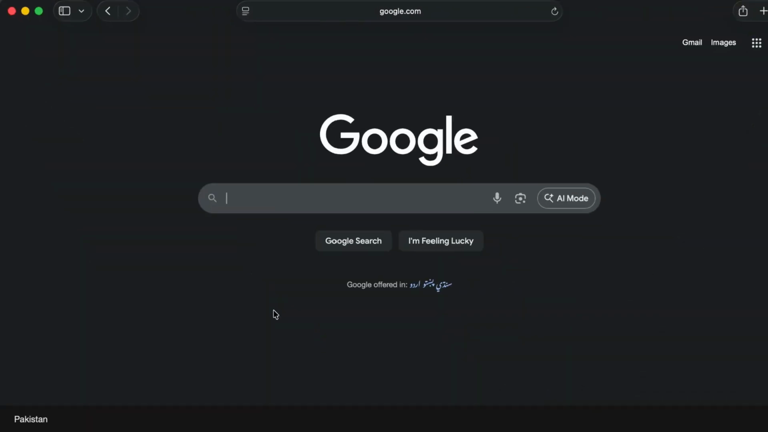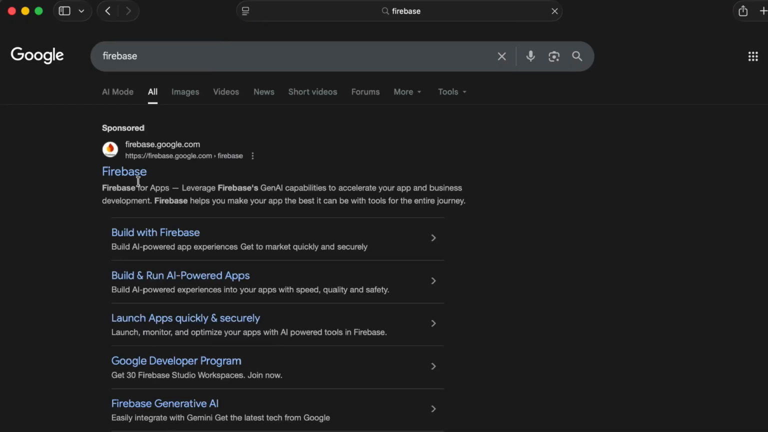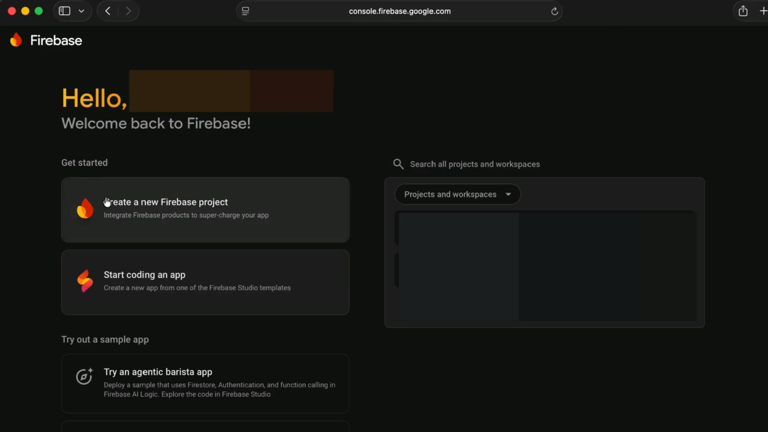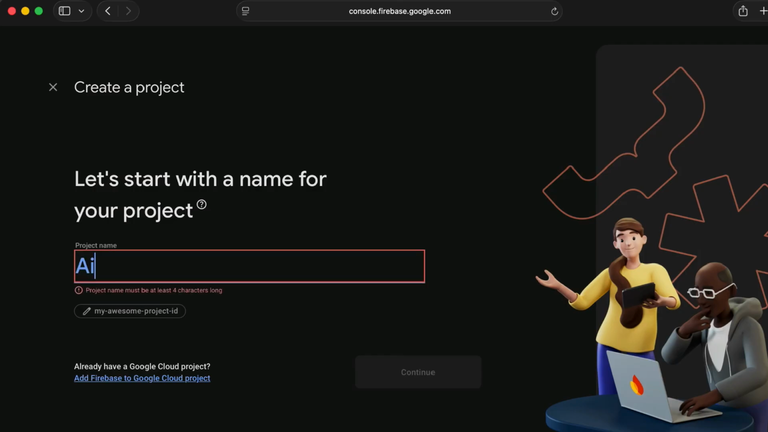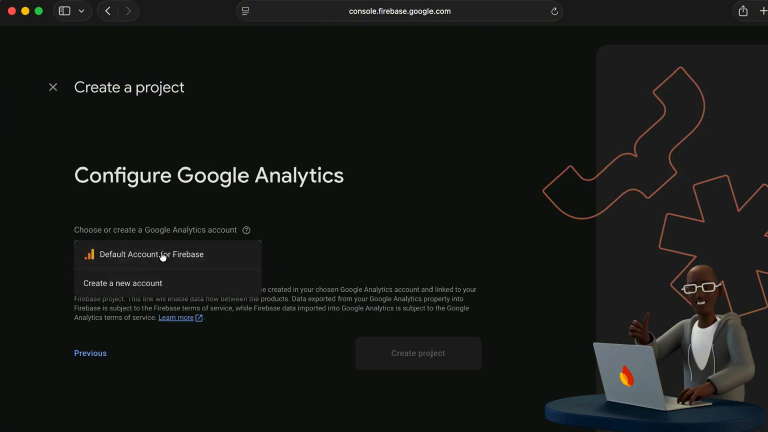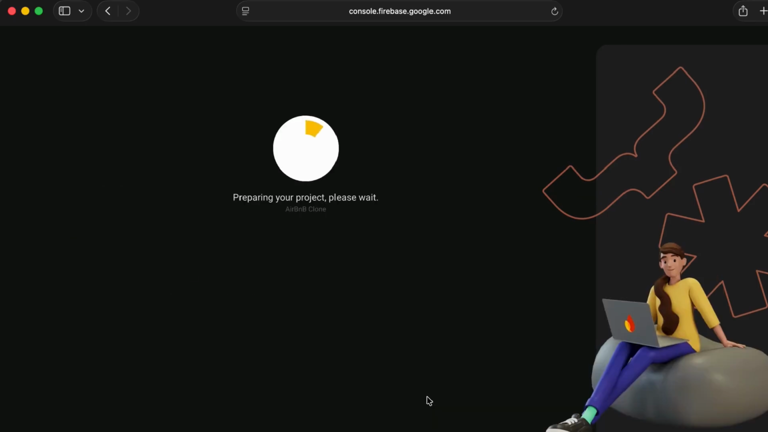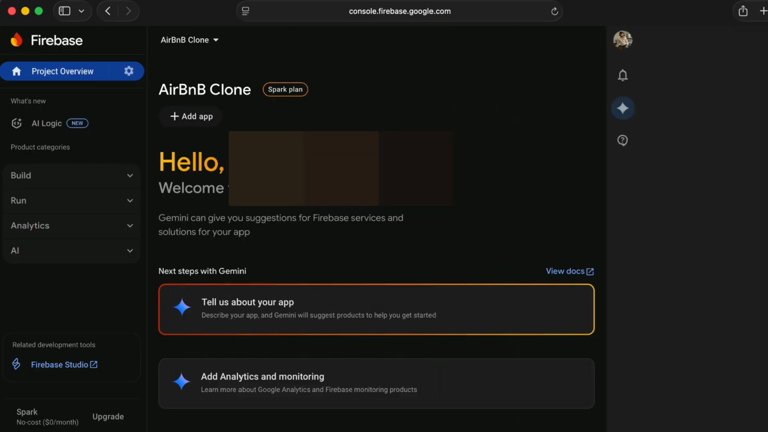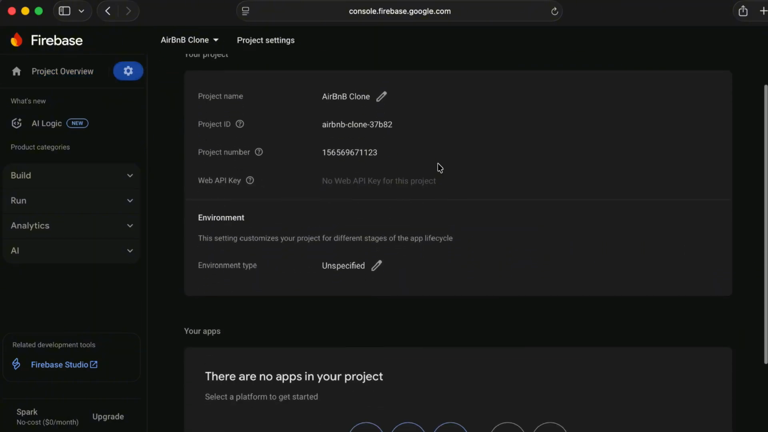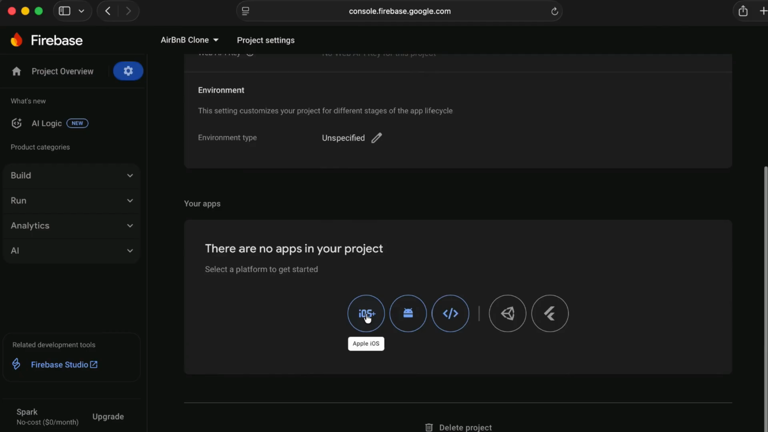Now let's connect our Flutter project with Firebase for Android and iOS. So in Google Firebase, go to console, create a new Firebase project, write your project name Airbnb clone, click continue, then click on this gear icon, project settings. We will connect it for Android and for iOS. We will do it step by step.